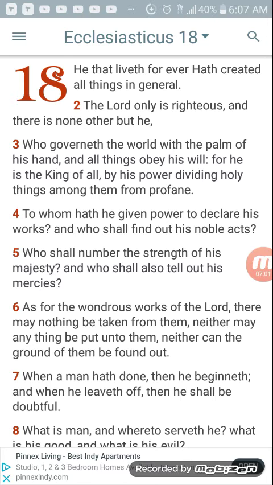Sirach 18 and 1. "He that liveth forever hath created all things in general. The Lord only is righteous, and there is none other but he, who governeth the world with the palm of his hand, and all things obey his will. For he is the king of all, by his power dividing holy things among them from profane.